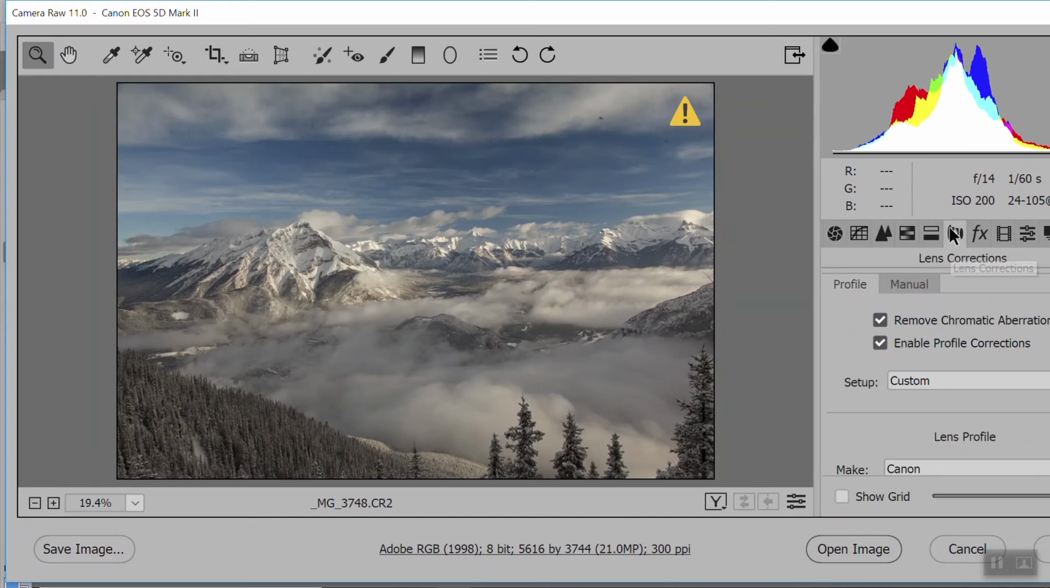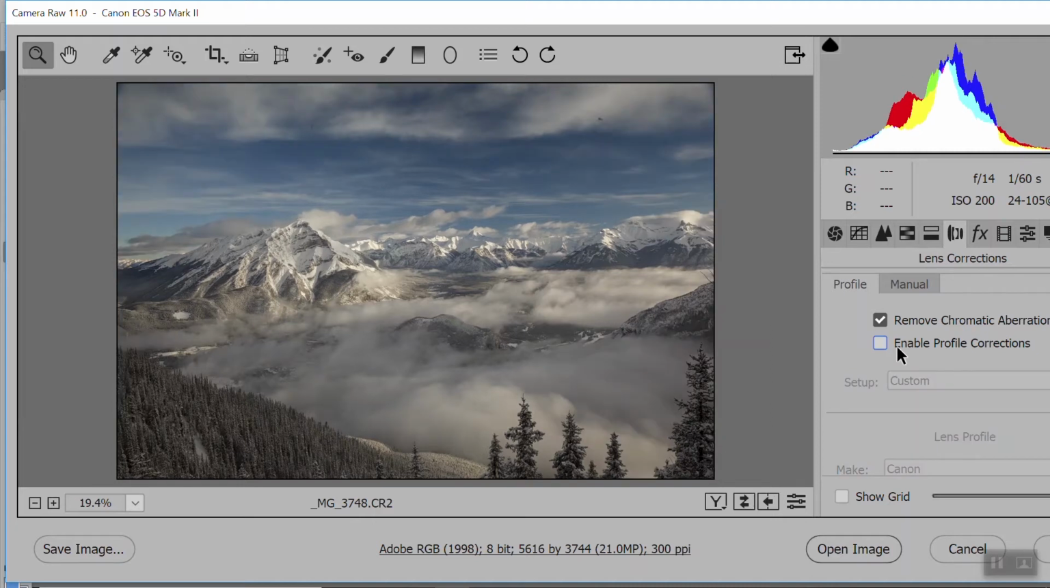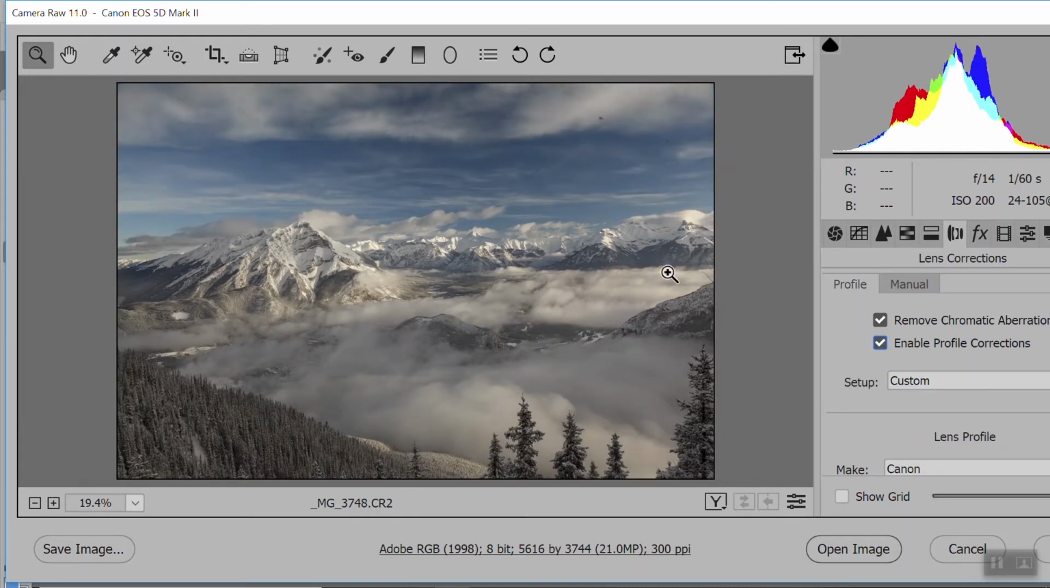Okay, first thing, you remove your chromatic aberration. That's the little green or purple line that you may have on the side of your image. And enable profile corrections. Not a big deal in this one, but you know, it makes a difference.